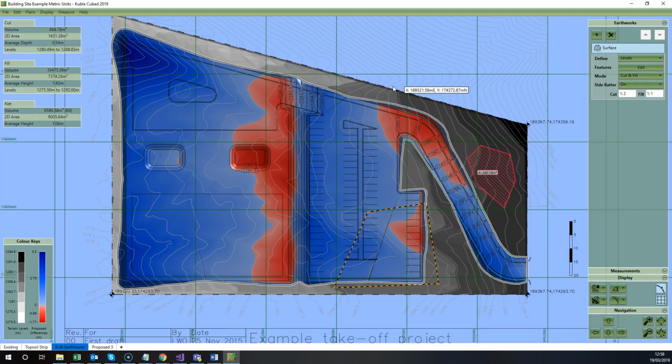So that's all the main new features in Kubla Cubed 2019. There's a host of other improvements and fixes that we've applied to the program, so it's now available to download for subscribers and users of Kubla Cubed Lite.